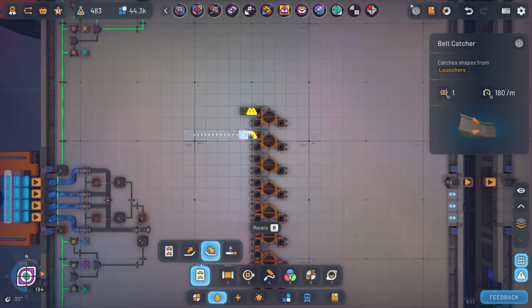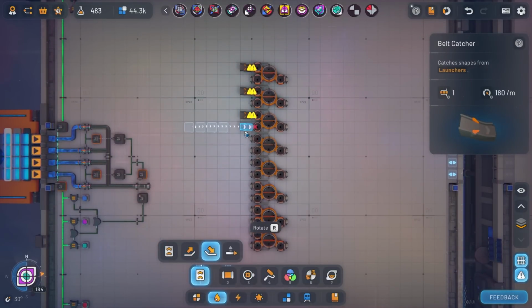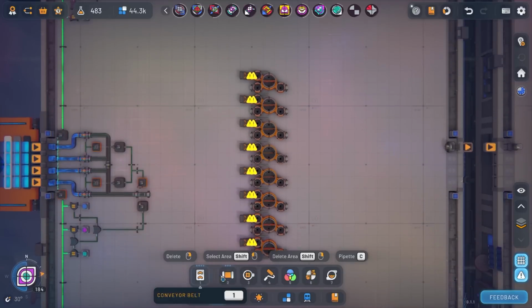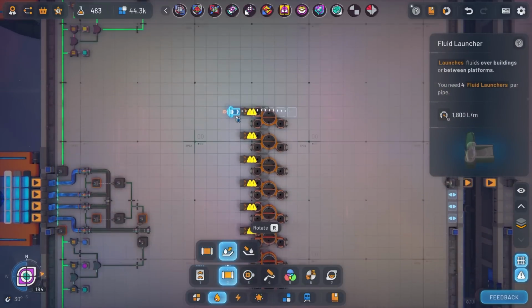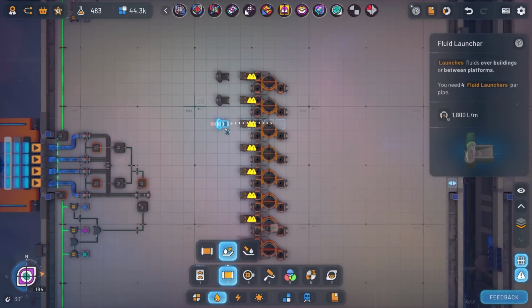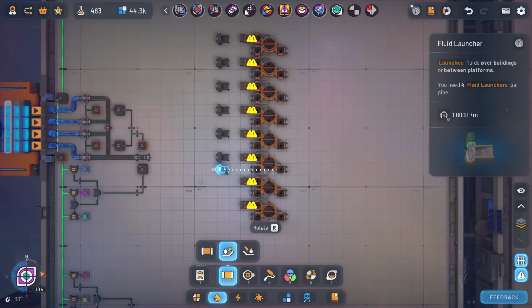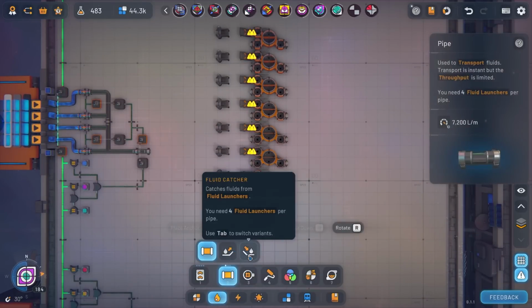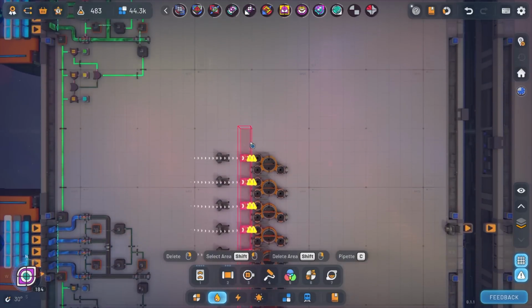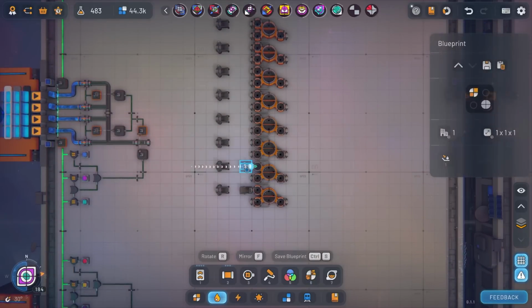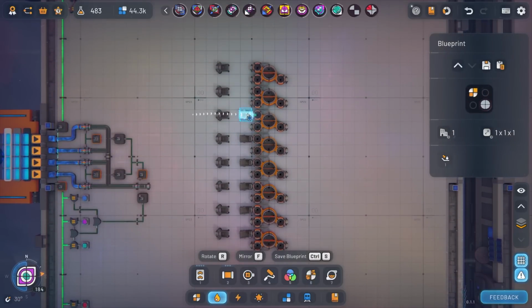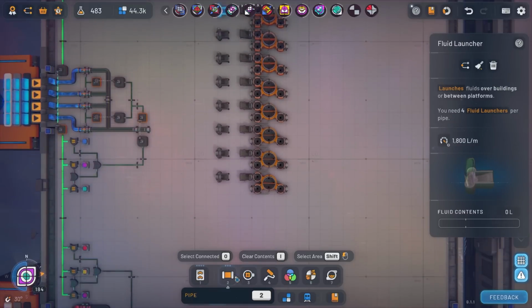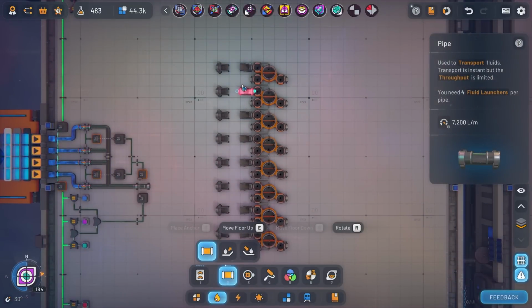So let's get the catches in. Then let's get the launchers in. Why does it hate my catches? There we go. So this should launch and catch over here. Let's get a pipe through.